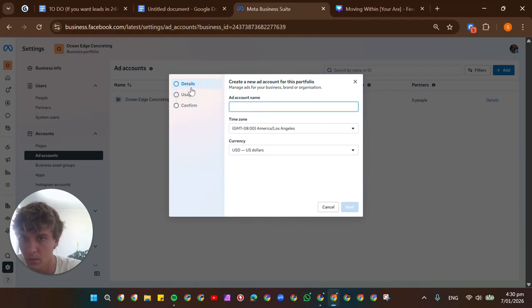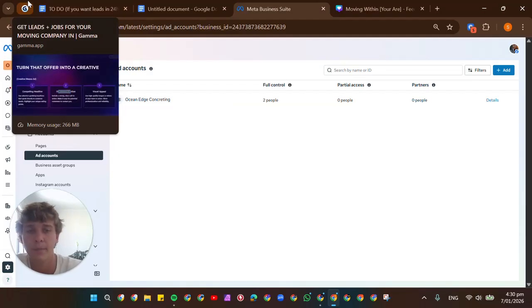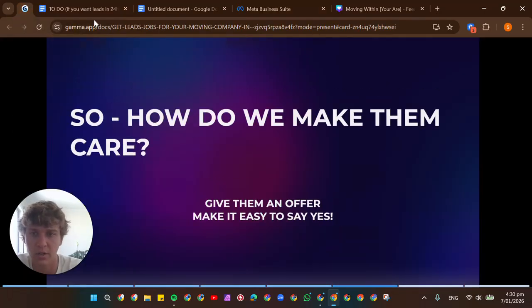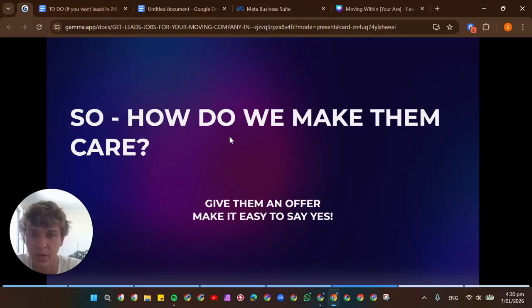And then it'll be usage, which will be for your own business, and then you'll just confirm. And then the next step after that will be adding your card, which please add your card. Don't worry, it's not going to charge you yet. It's only going to charge you once we put these ads live, so you don't have to worry about any of that.